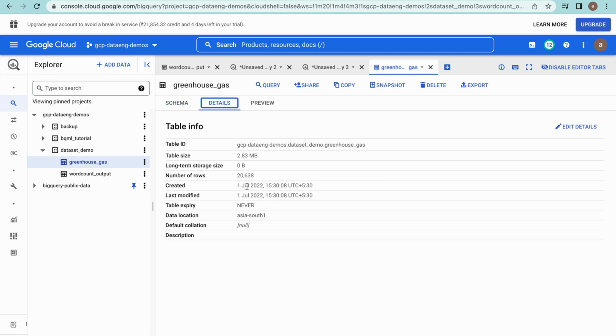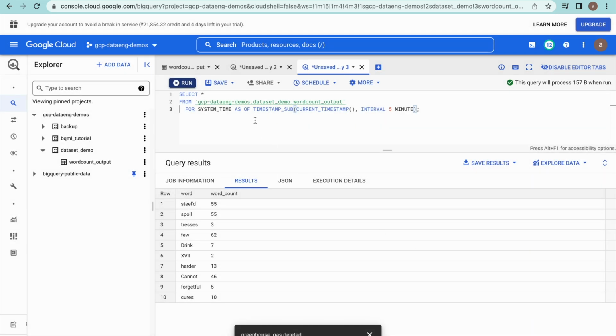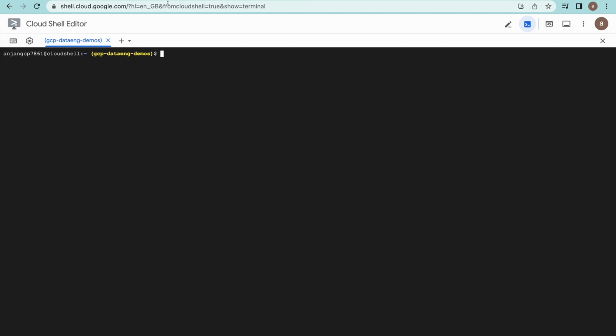Now let me delete this table and I'll try to restore it using the bq cp command and the offset method. There are two ways we can restore this table, and we'll use those two options. Let me delete. For that, go there, click on delete, type delete. That's it. Now this table has been deleted. Now I would like to restore this table using our table decorators.